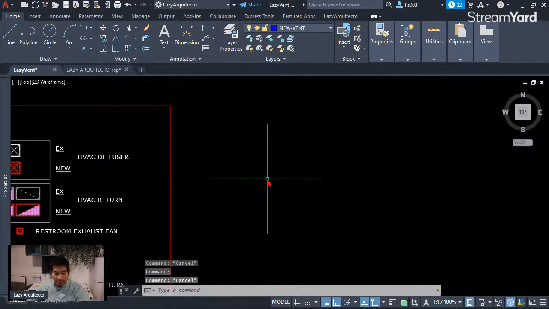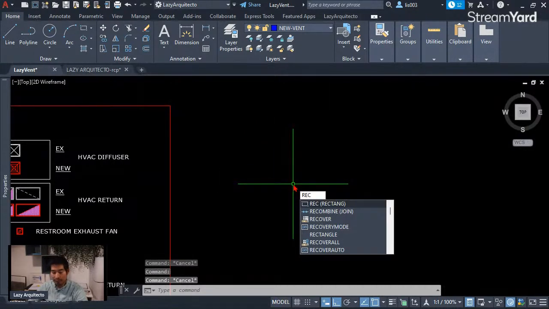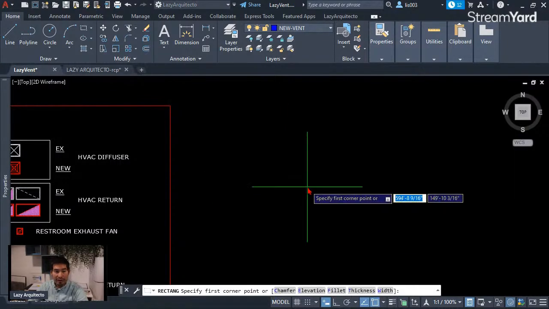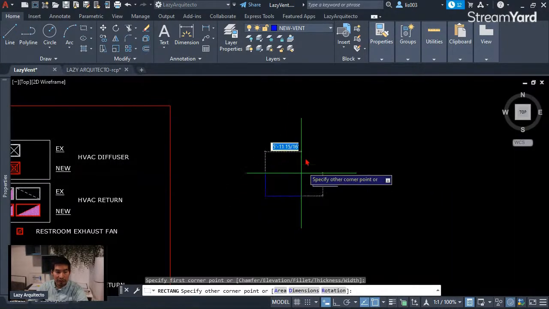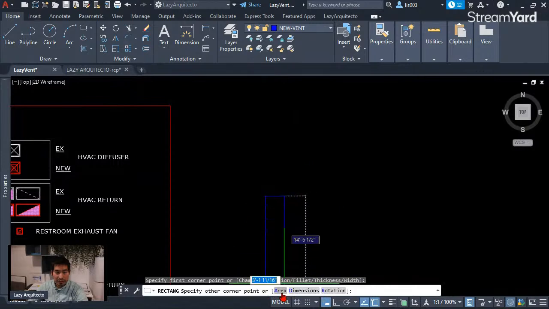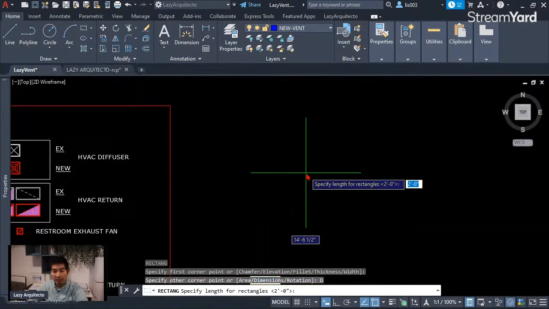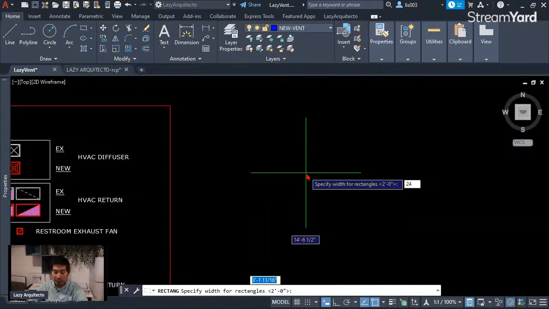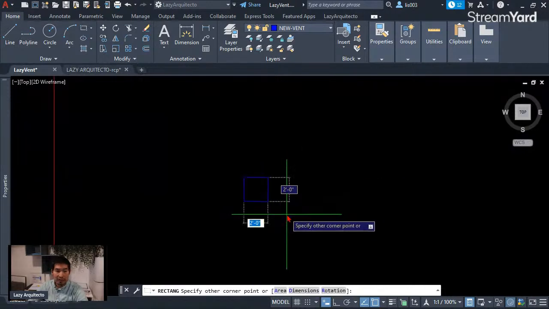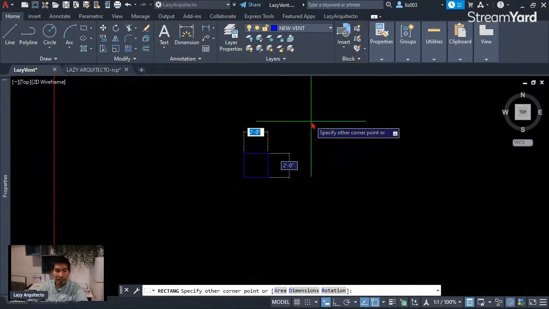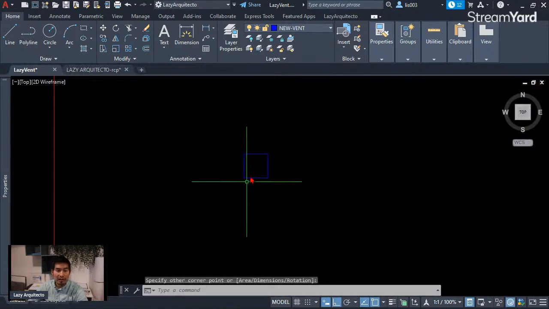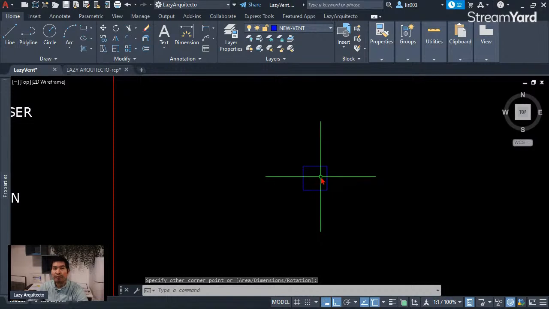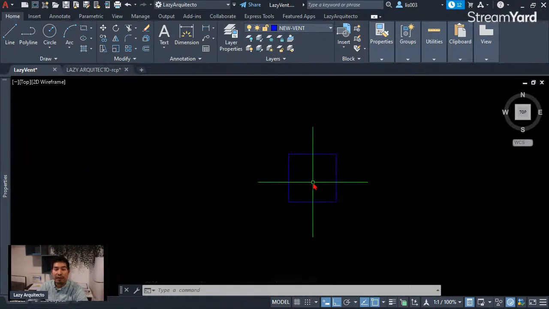To create that, I'm gonna simply use the rectangle command using its shortcut, and then I'm gonna click a point over here, and then click the dimension option. Once I do that, I can type 24, enter, 24, and enter. And I will have this rectangle. So I'll simply click on the screen, and I'll have my 2 feet by 2 feet air vent.